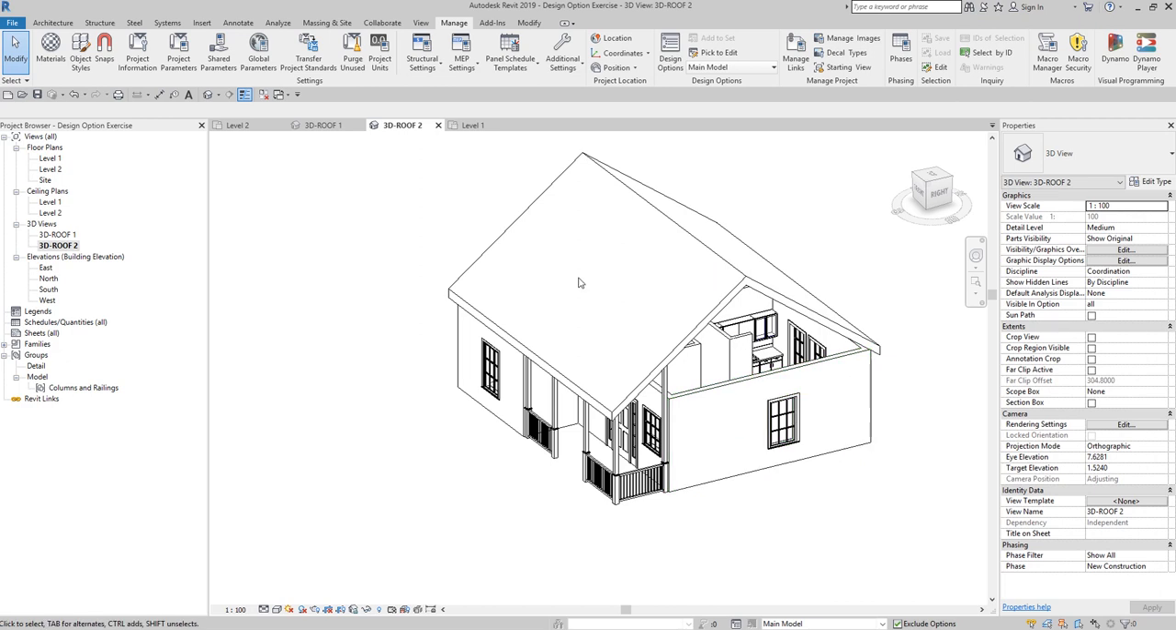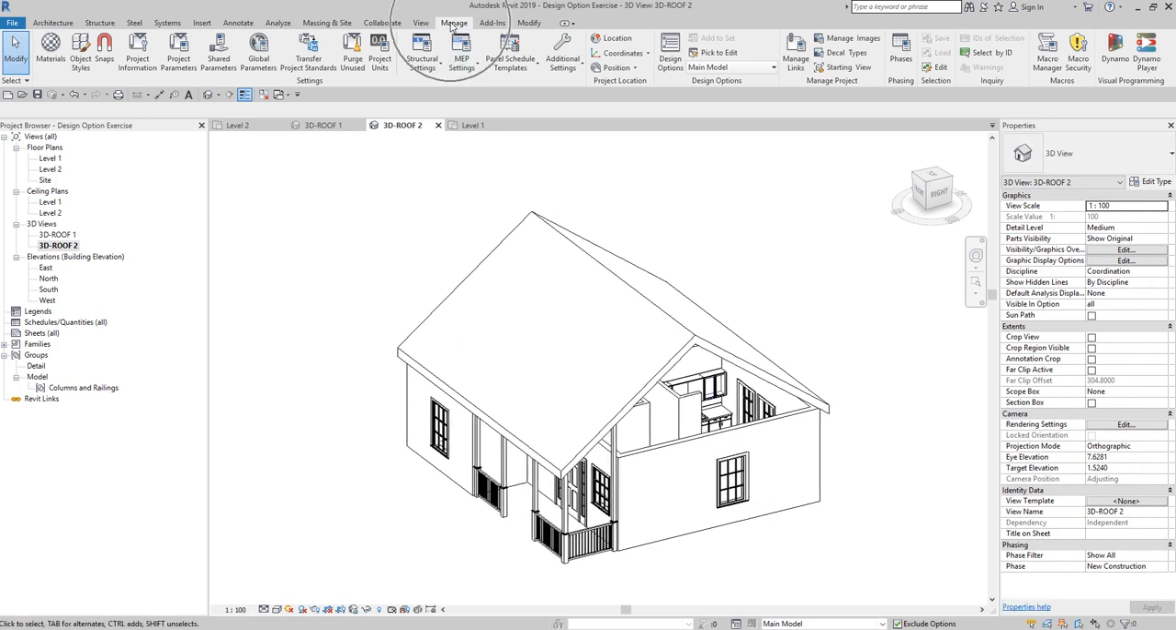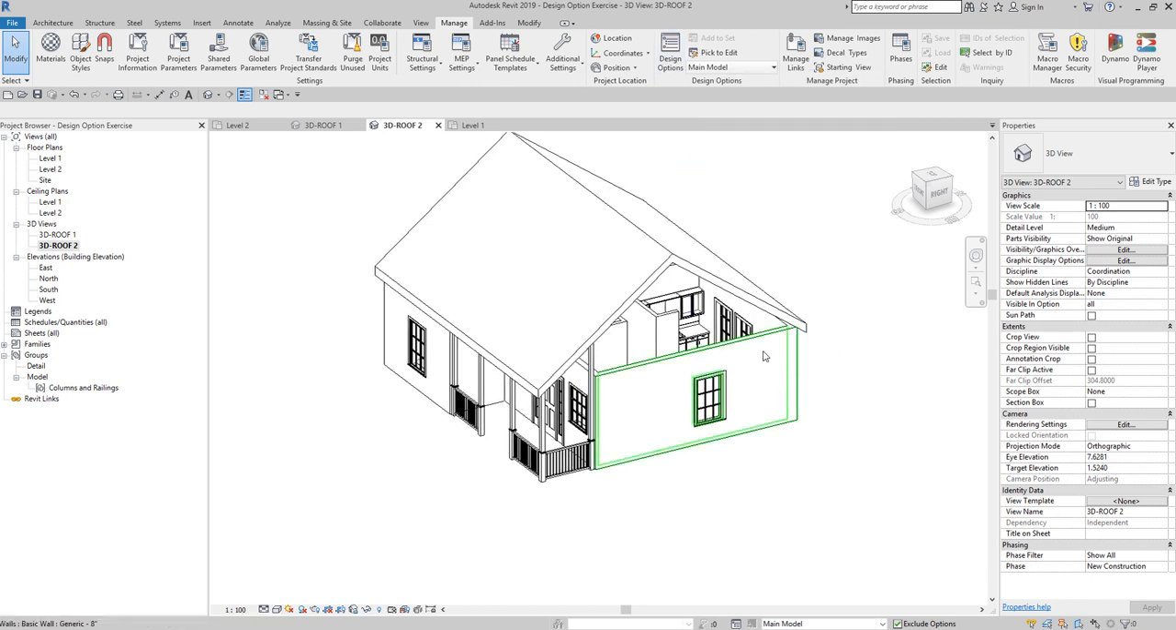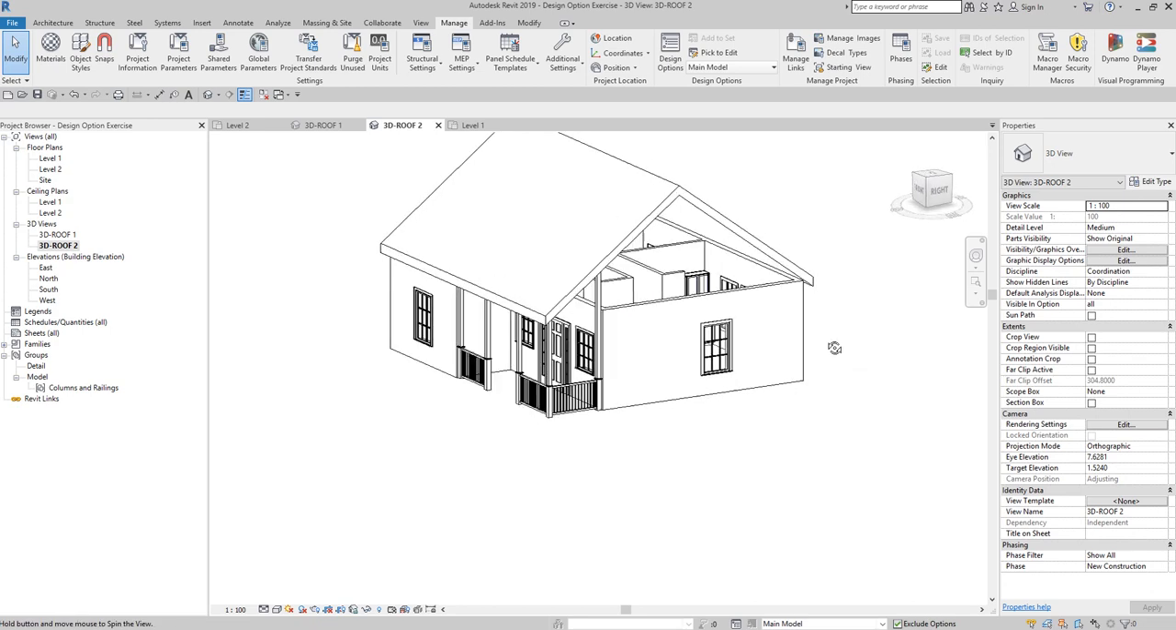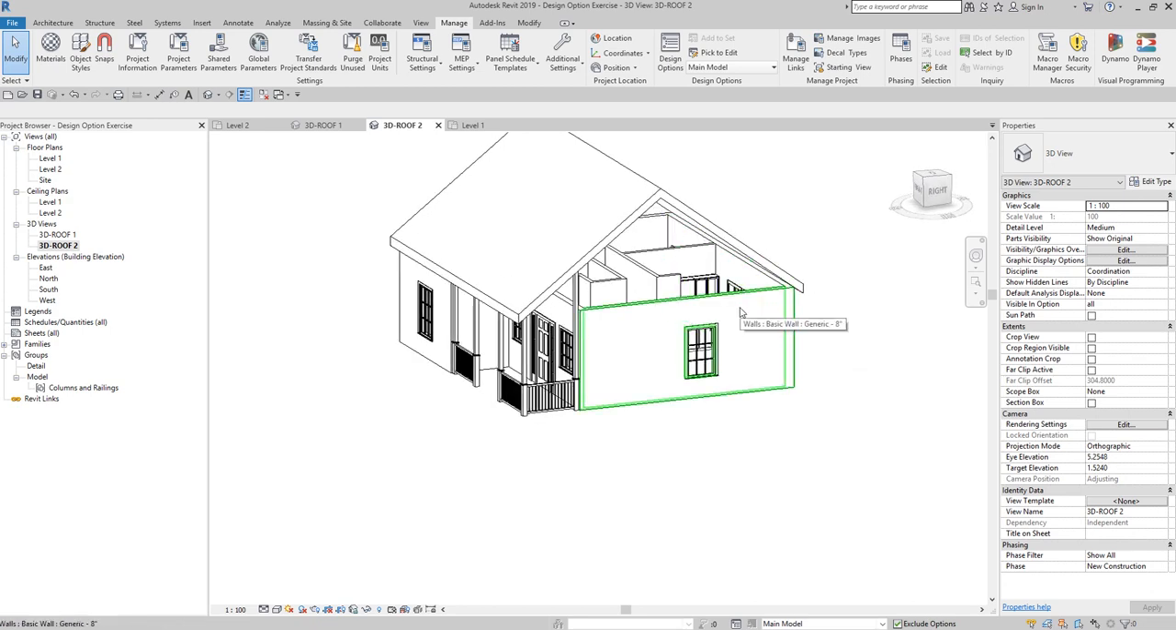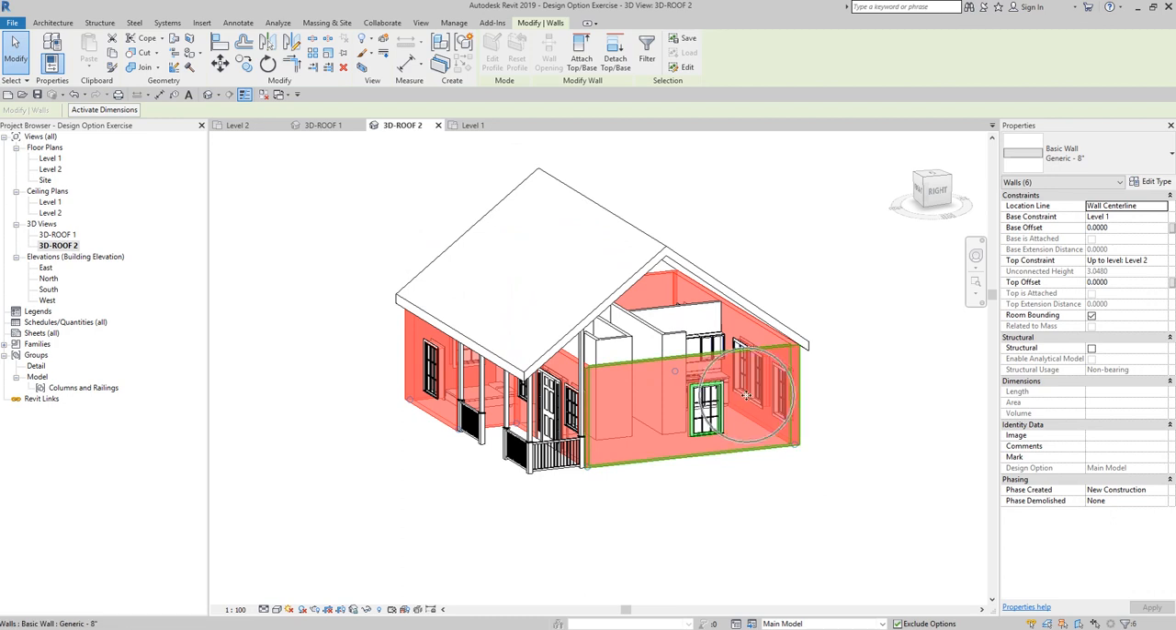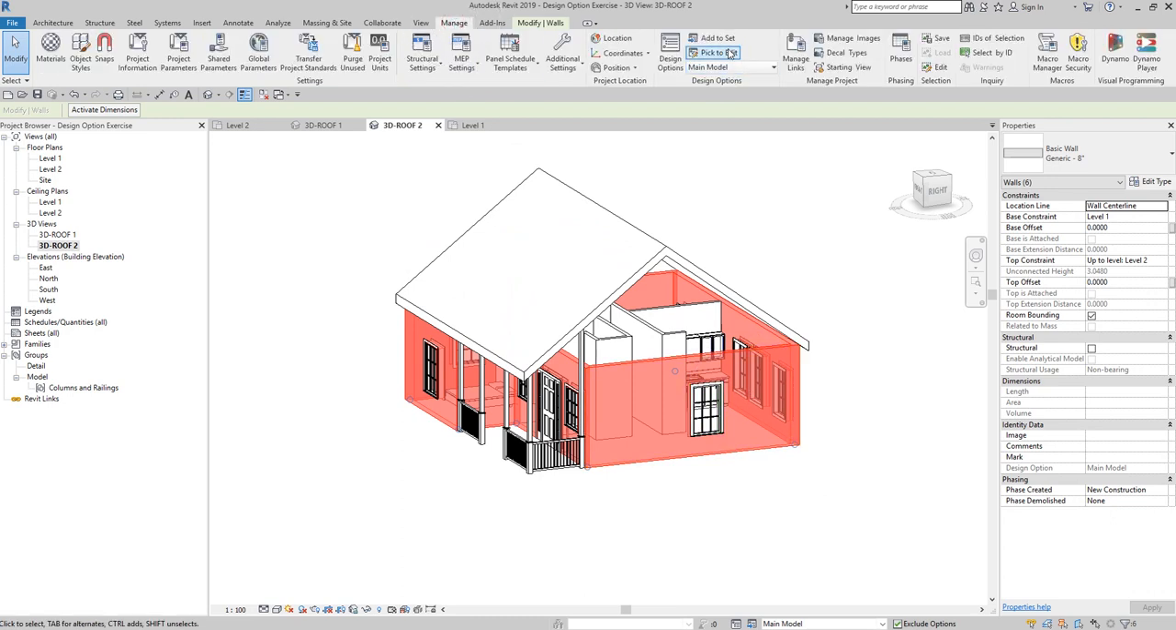For you to be able to do that, what you can do is go to the manage tab, and select first the wall. So I hover my pointer to one of the walls and then I'm going to press tab. So once you see it highlights the wall, just click that. There you go. So once you select the walls, you go to the manage tab and then there's an option here, add to set.